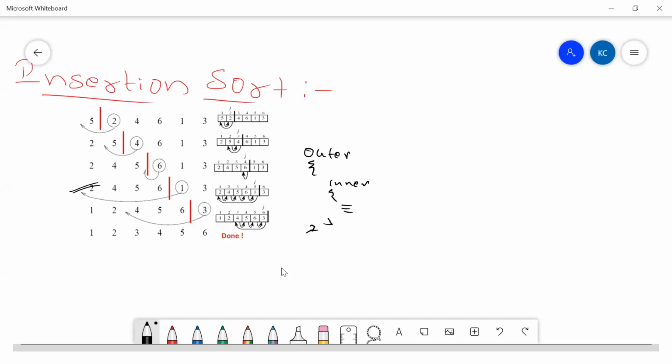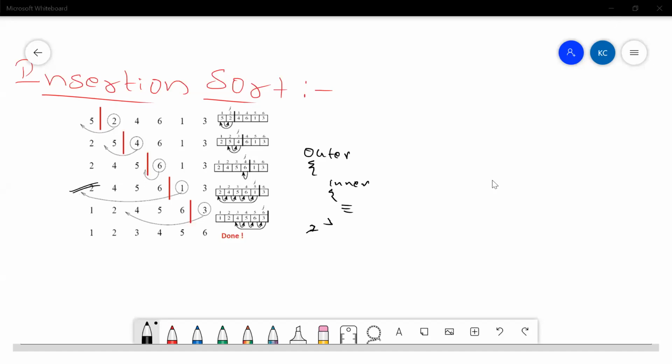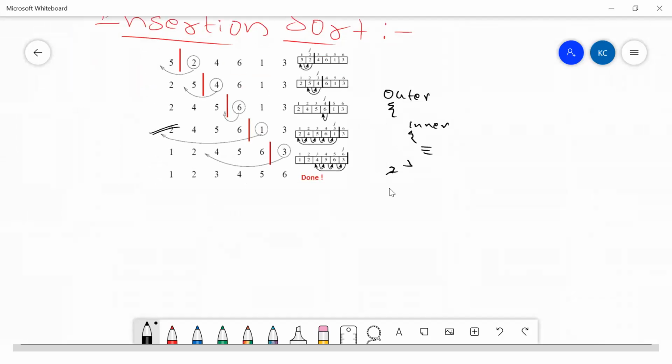I'll be coming to this. Insertion sort is called an adaptive sorting algorithm, but I'll come to what exactly an adaptive sorting algorithm is later. Let me try to move forward and make you understand, just to keep the continuation.